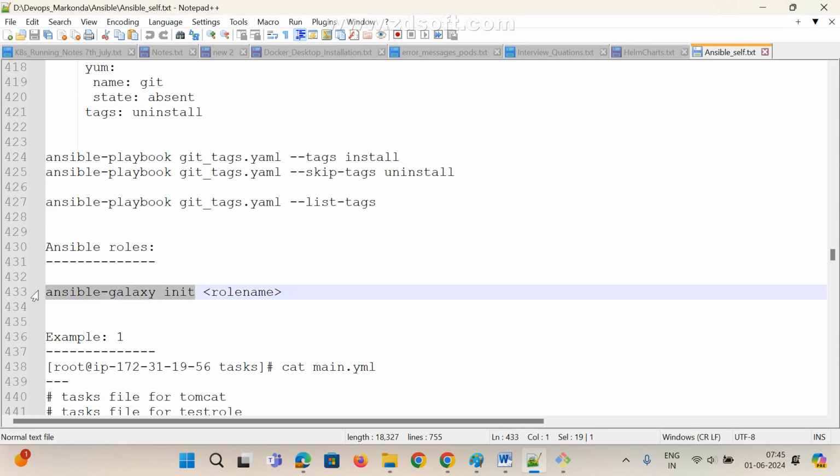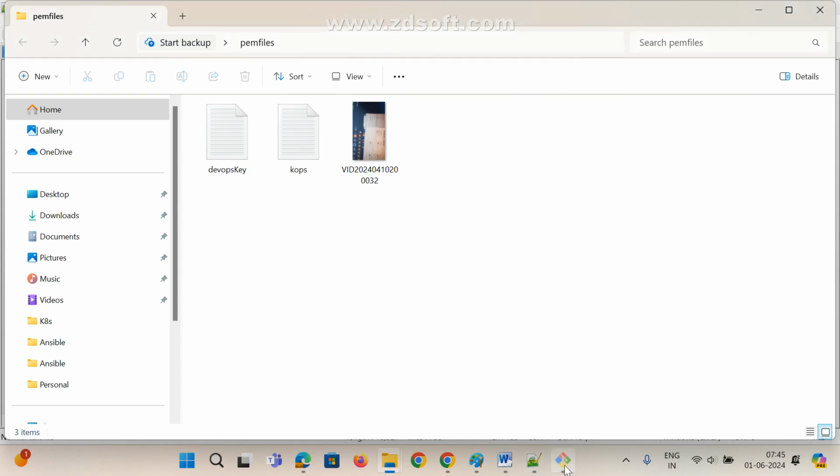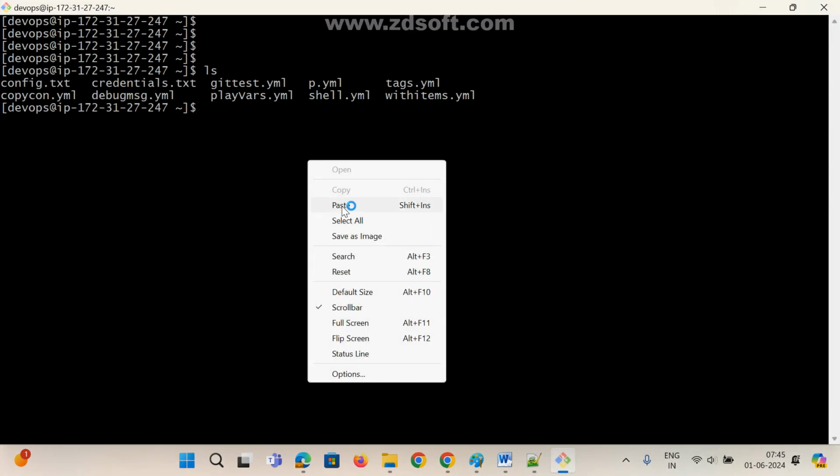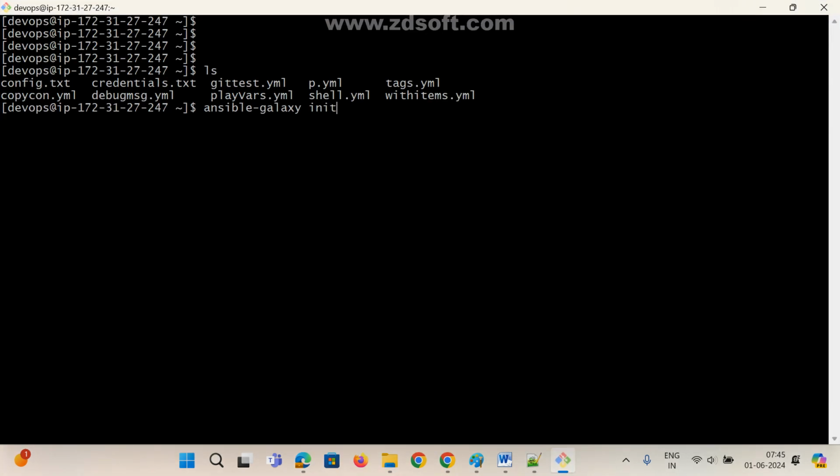We can give any role name, guys. That is your wish. For example, init space, my role name is DevOps. I have given the role name. This is ansible-galaxy init, this is the syntax, and the role name can be anything. That is your wish. Okay. Here I gave DevOps. Now see here, role DevOps was created successfully.